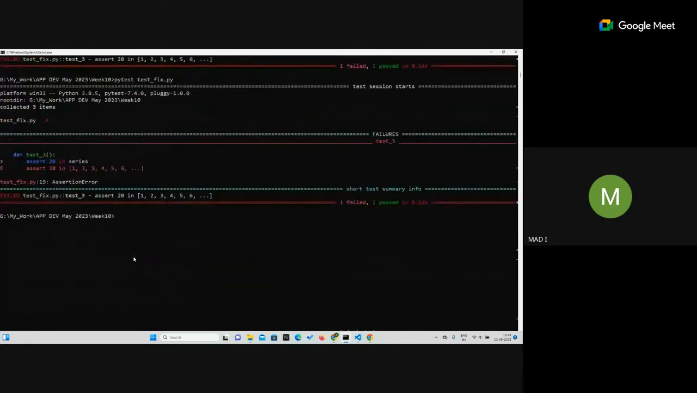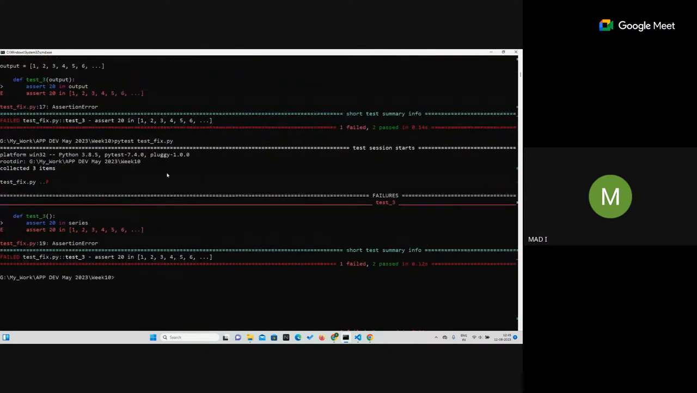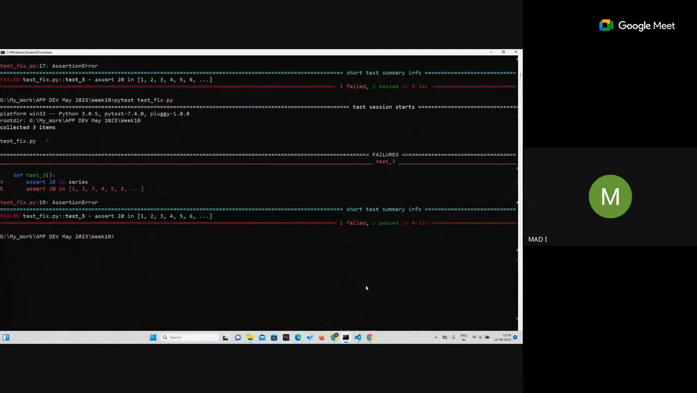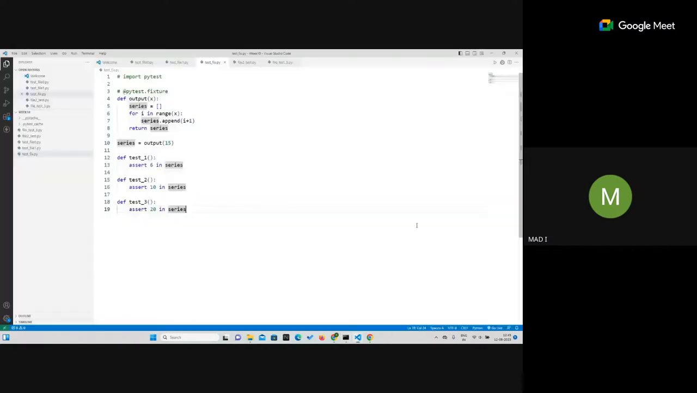Same thing. Now you can notice that when I used the fixture, the time taken was 0.14 seconds. When I did not use it and just ran it, the time taken is 0.12 seconds. So it is better optimized, but that will not be the case if the function is very complex. So basically, what the fixture does is this, in a much simpler piece of code.